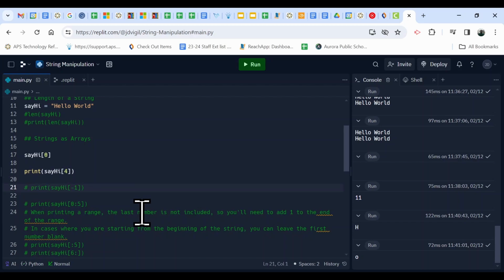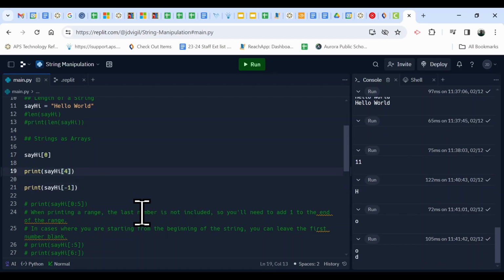That's counting from the left, 0, 1, 2, 3, 4. We can also count from the right of the string. So where world ends, you can start from D and then go backwards from there by printing -1. So let's go ahead and print these both. And you can see -1 prints D, so the D in hello world.